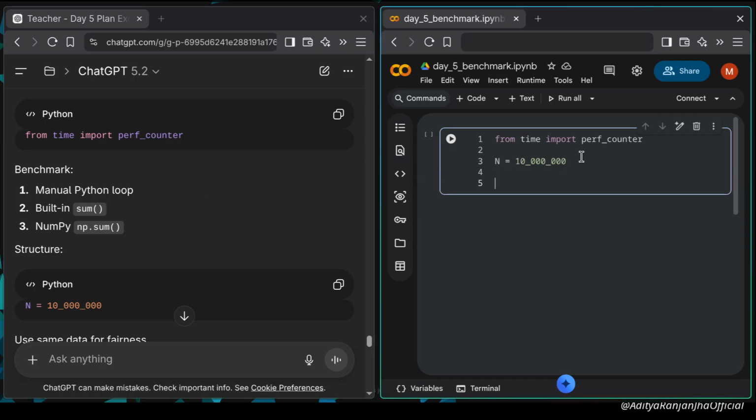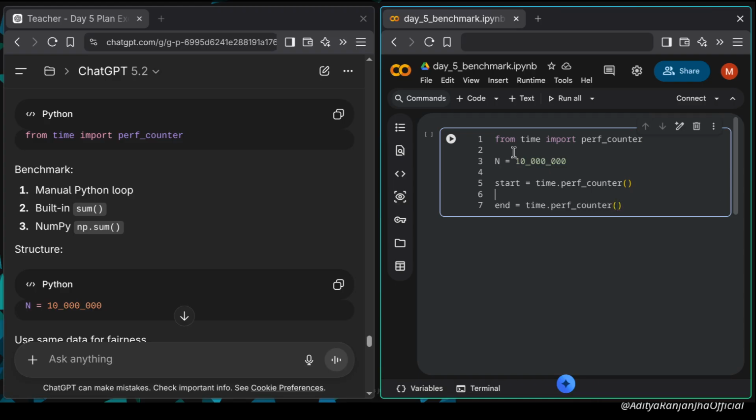So how benchmarking happens, first of all, you start the timer, and then you have to end the timer, and in between you do the operation from which you are trying to benchmark. So we do time dot perf COUNTER counter, and over here to time dot perf COUNTER counter, and then manual Python loop, which is very long, so I'll implement it, but I won't be doing it.